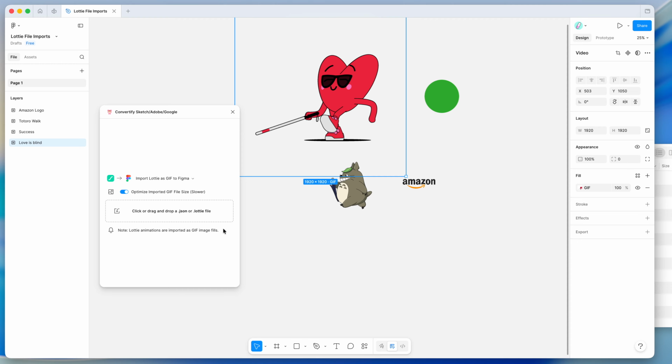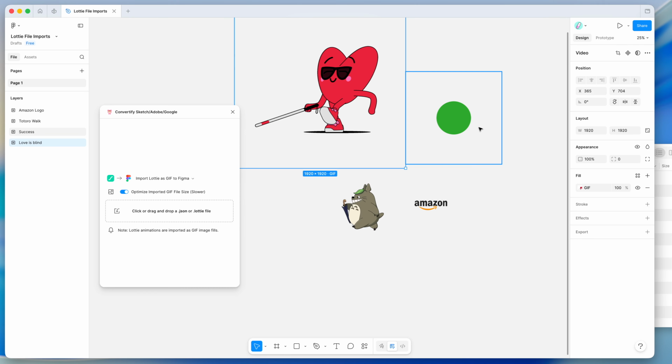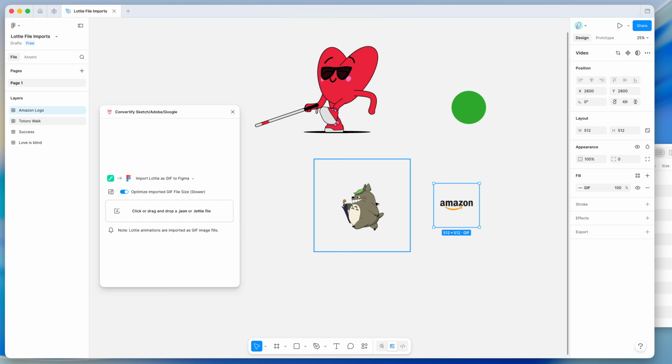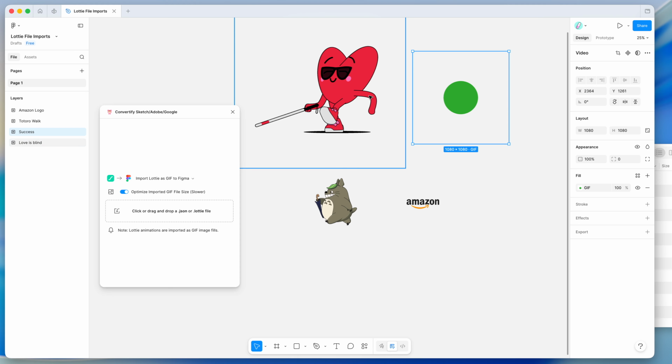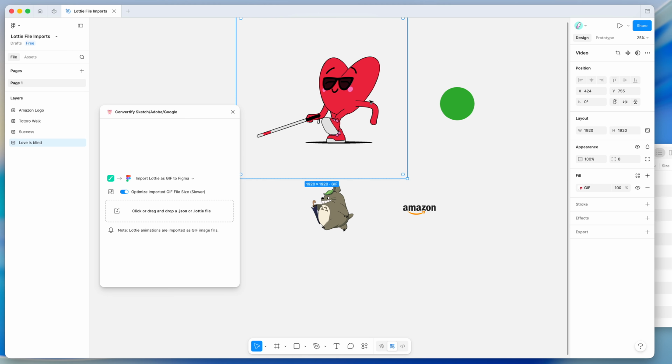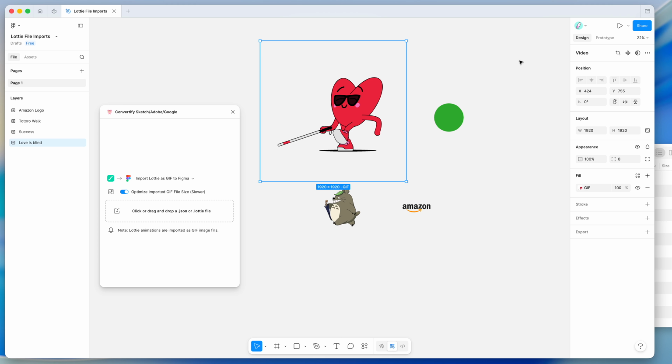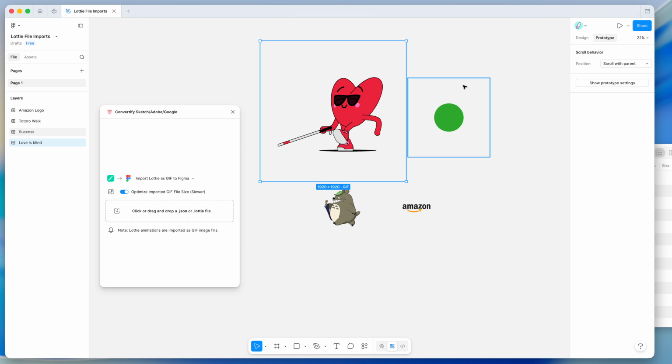So yeah, I hope that helps with your workflow. If you've been interested in using Lottie animations to enhance your Figma designs and prototypes, this should be a really interesting way of improving those and adding a bit more motion into your designs without having to manually use the animation tools in Figma. So yeah, we'll leave it there for today.